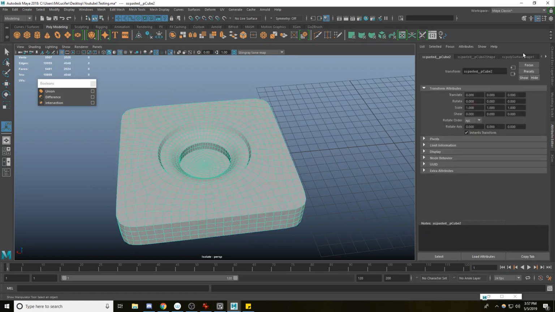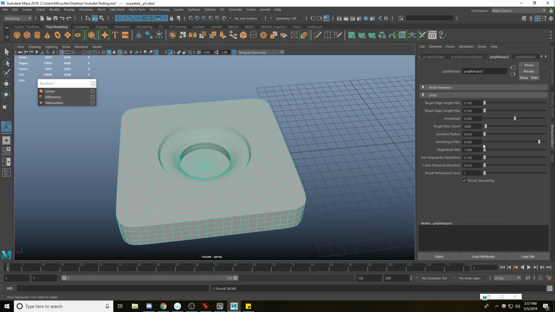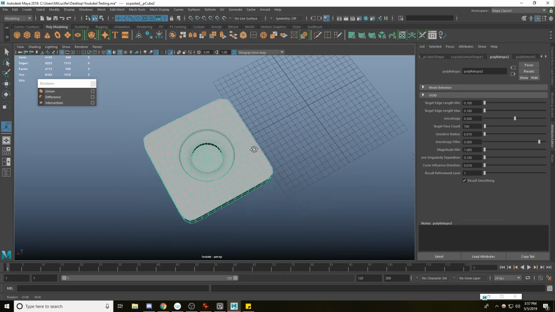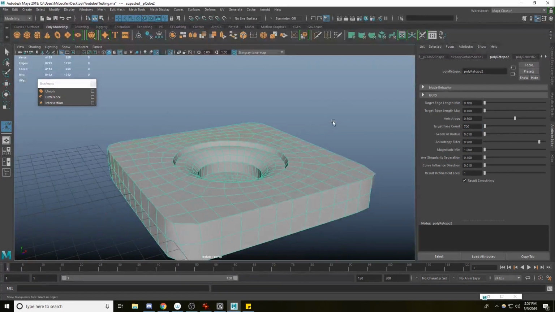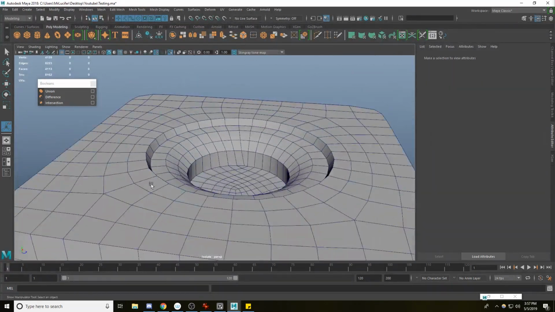Now go to polyRetopo and reduce this value. I will keep it to 700. It looks pretty clean to me here.